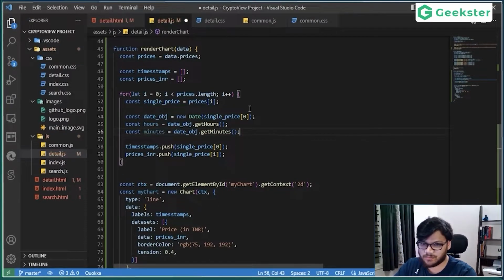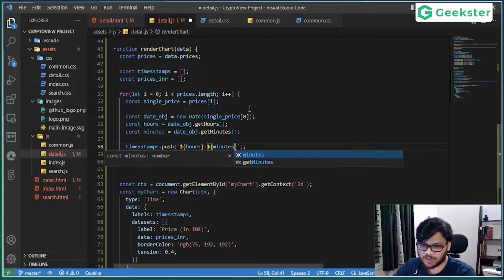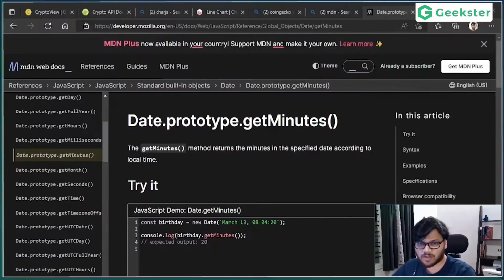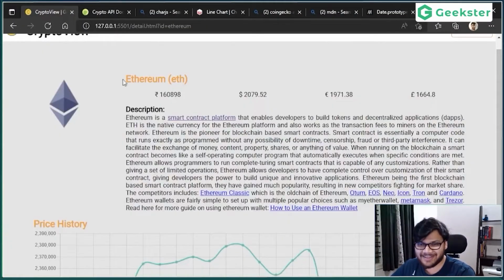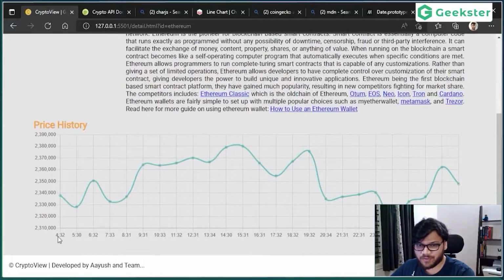So instead of that, I'm going to push a string, which is obviously going to be a template string, and that is going to be hours : minutes. Here we go. Okay, so now let's see how it looks. I hope it looks good. And we have got it. We have got 4:32, 5, 6, 7, 8, 9, 11, 12, 13, 14, and the prices look good.